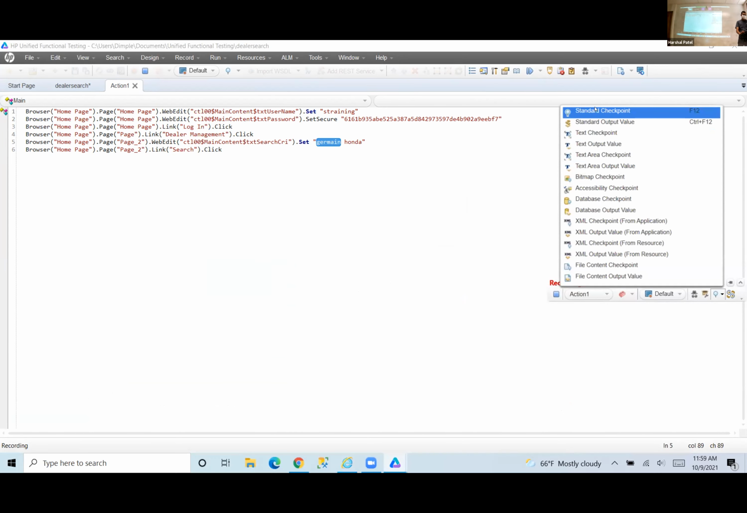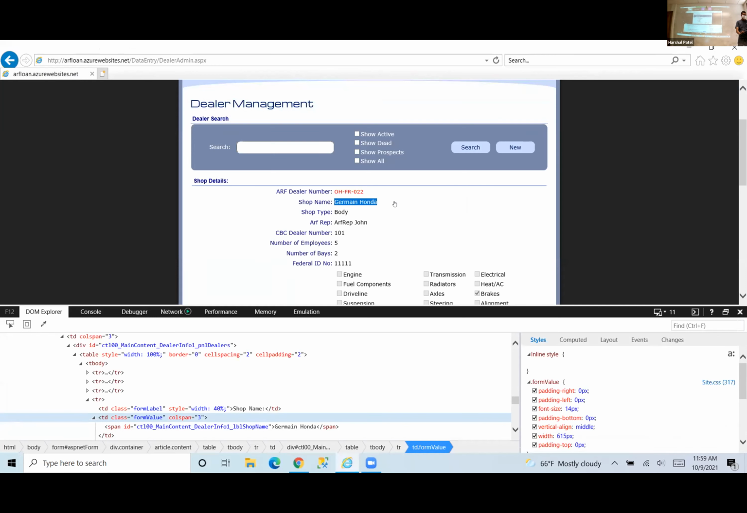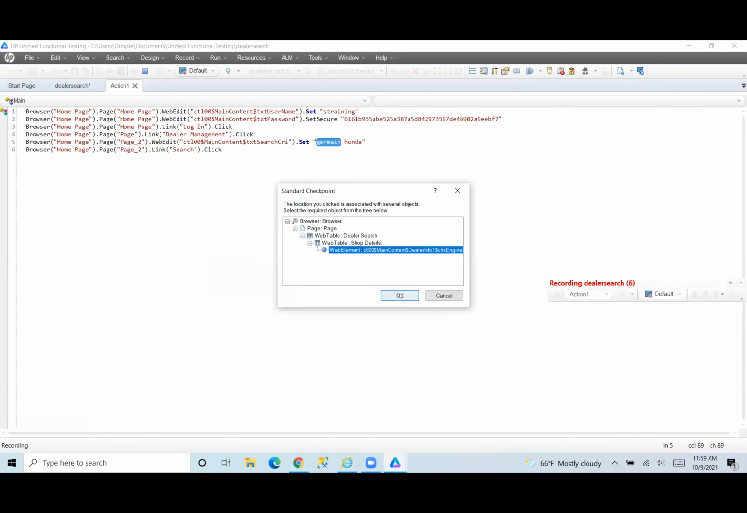Try inserting the checkpoint. See which one shows you the correct result. Okay, wait. Don't click on. See, it's showing you some weird thing here. Click OK. All right, let's see what it shows properties wise.